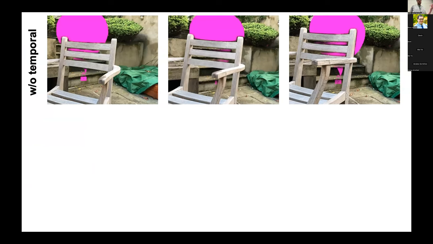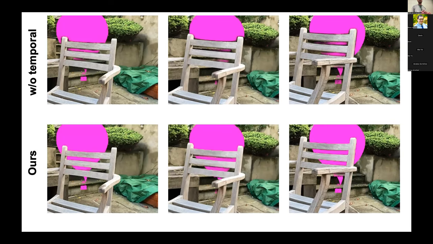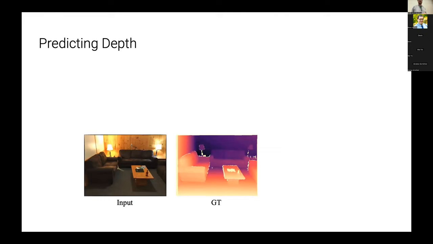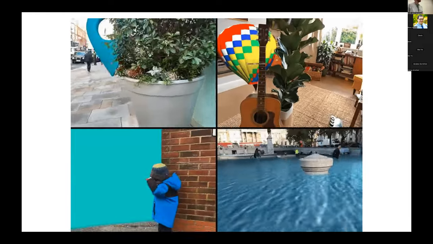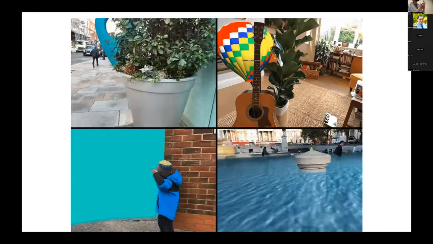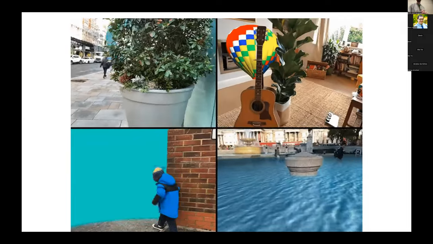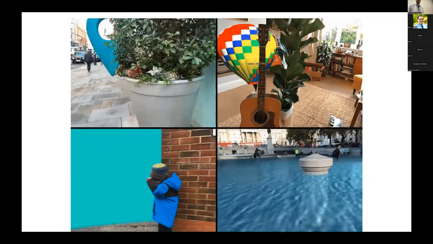And again, to give you a sense of what that looks like, this pink thing represents the mask of the virtual asset that we'd like to insert into the scene. You can see on the top, without temporal smoothing, there are parts of the object that are sometimes visible and sometimes not visible behind the chair. And when we do our temporal reasoning, we can have a much more visually consistent prediction. So let me skip this depth estimation. There's a whole bunch of other examples on our webpage that do a better job of reflecting the quality of what this looks like, and certainly in comparison to existing, more standard depth-based methods.